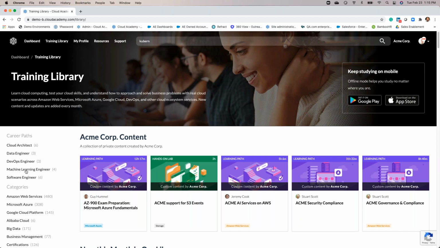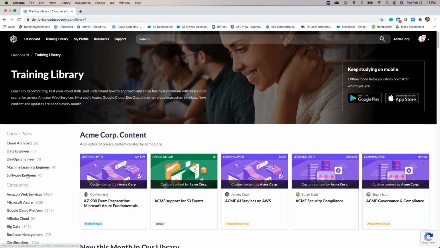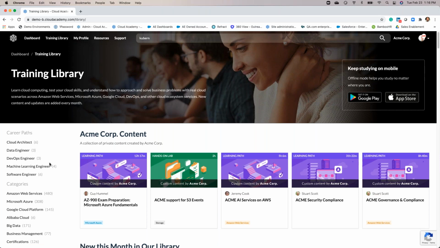So you've got job roles, beginner, intermediate, advanced for all these different areas and the different cloud platforms, including programming languages, different areas. Go through, take a look at some of those when you have time.